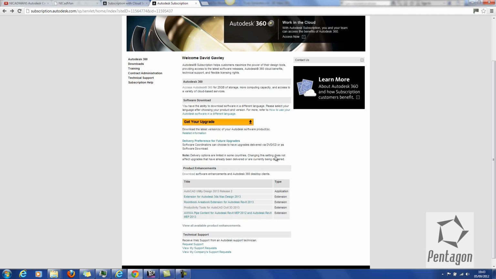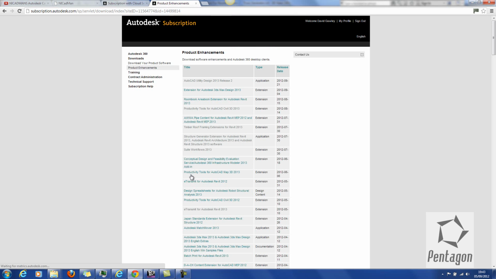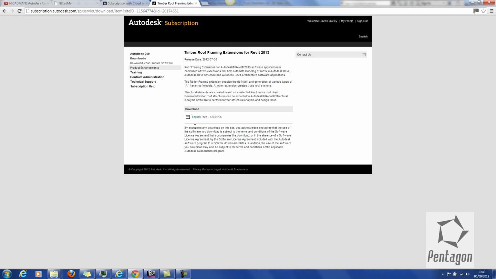www.autodesk.com/subscription. And when you get into the site, you'll have a wealth of different information, and you can simply go to download your product enhancements. In here you'll see all the various extensions you have available to you. The one we're looking at is Timber Reframing Extensions for 2013.